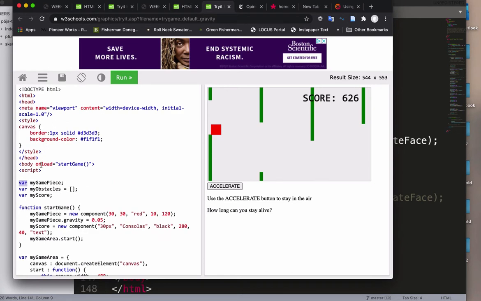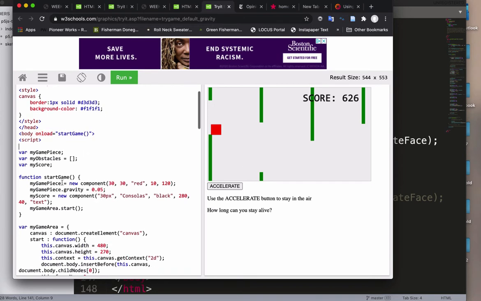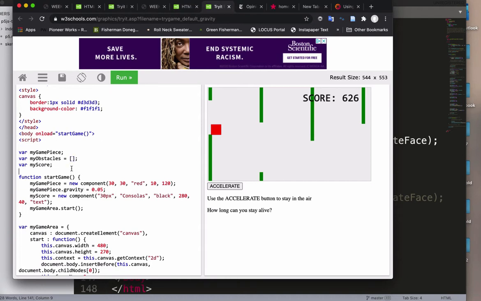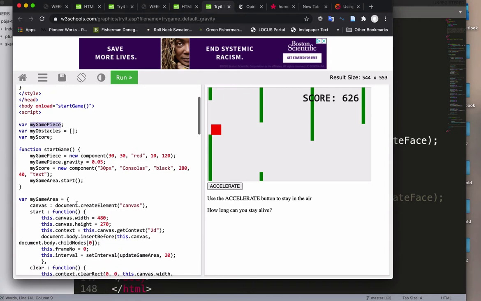The body doesn't have anything in it. On load, it starts the game, and that's the start game right there. We have three variables: my game piece, my obstacles, my score. My score is actually being inserted as an object into the page. The obstacles are multiple, so that's why it's an empty array. This array is going to get populated with different types of lines. And my game piece currently doesn't have any value, but we're going to use it later.